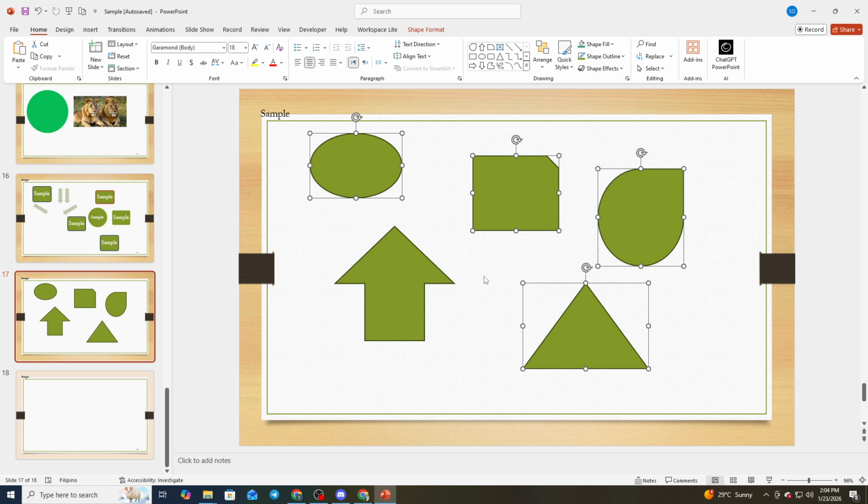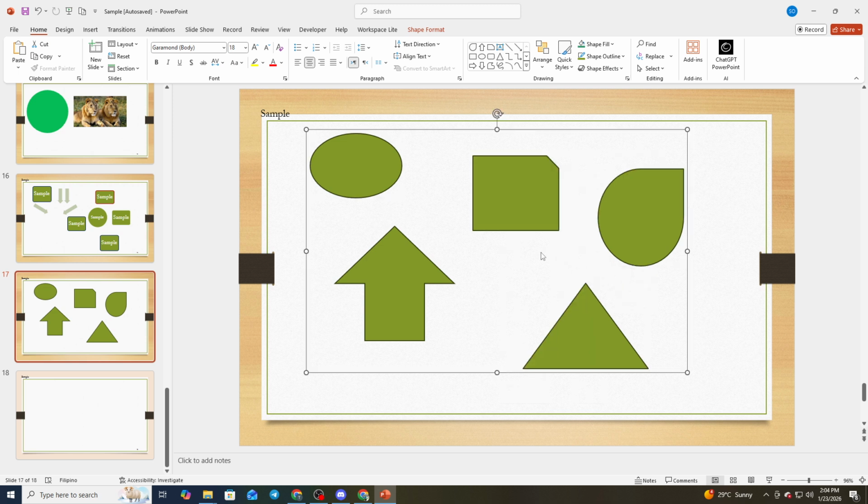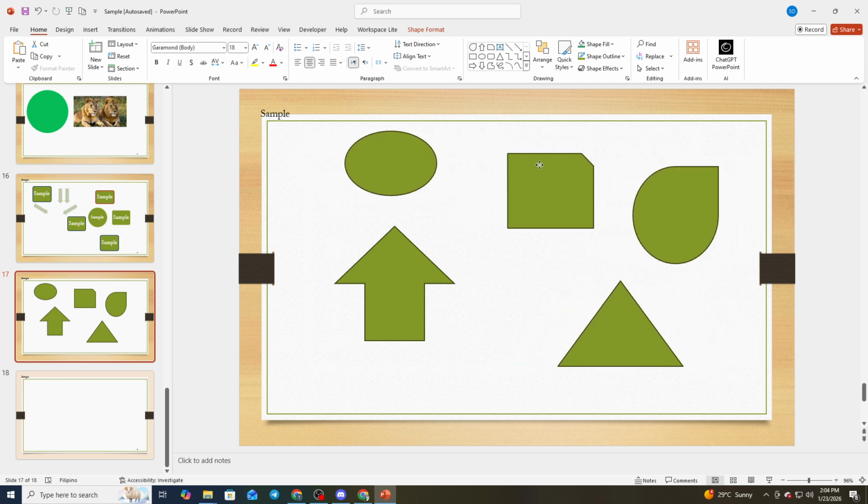With the objects selected, right-click on any one of them. In the menu that appears, point to Group, then choose Group. Instantly, your selection becomes one grouped object. You'll notice that clicking anywhere on the group now selects the entire set, which makes repositioning and resizing much more efficient. There's also a ribbon method if you prefer using the toolbar.